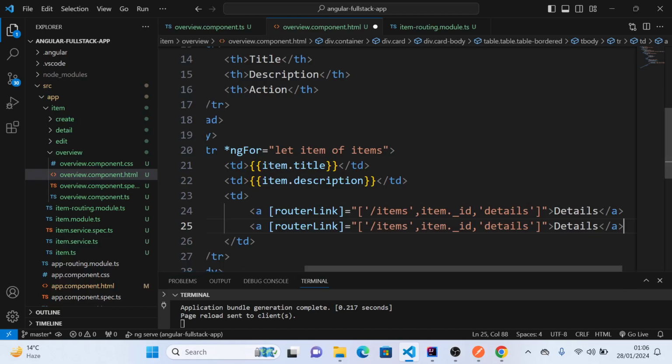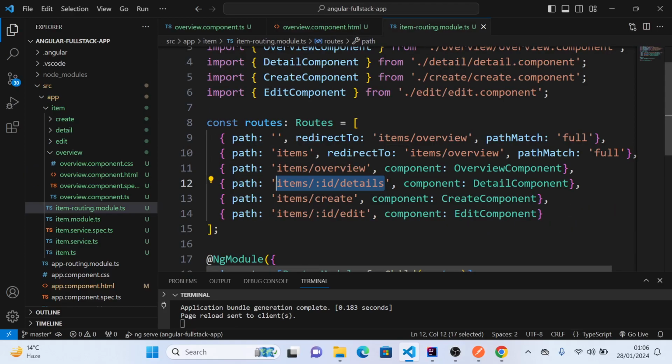Same way we will have to do for edit. And in the edit, this will be edit. Let's quickly check details and edit, correct.